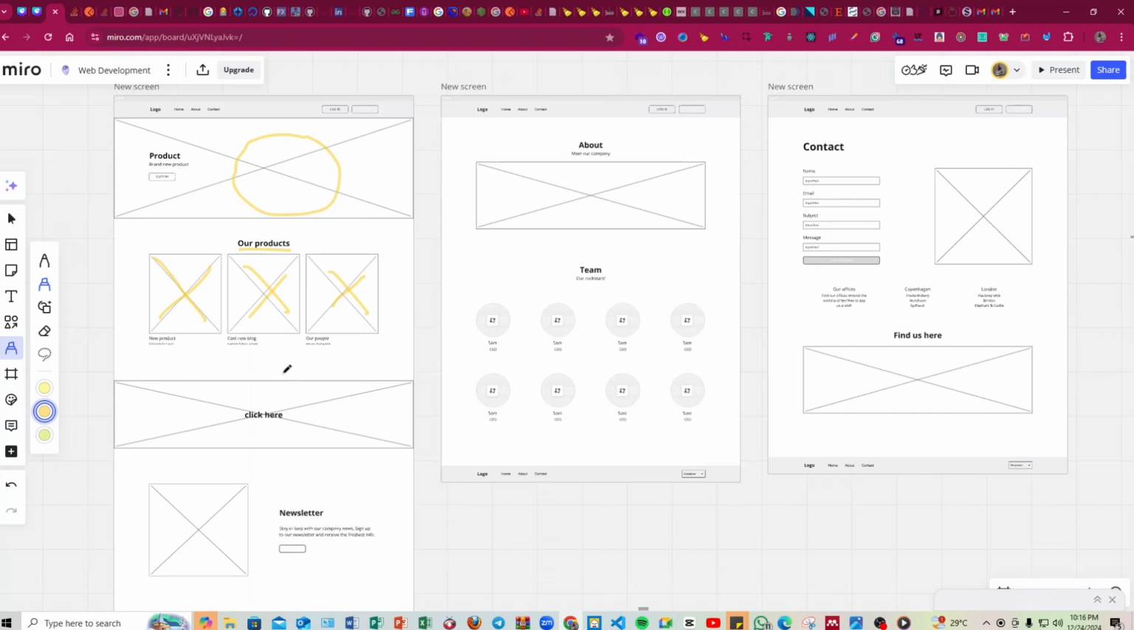Now, beneath our product is another image. How do we know this is an image? Because we see that we have a rectangle with 2 diagonal lines crossing each other. This can indicate to us that we have an image here. Then we have an image on the left side, a heading, which is newsletter, some paragraph, then this rectangle that will represent a button. So this will indicate to the client the layout or structure of the website or web page you want to build.